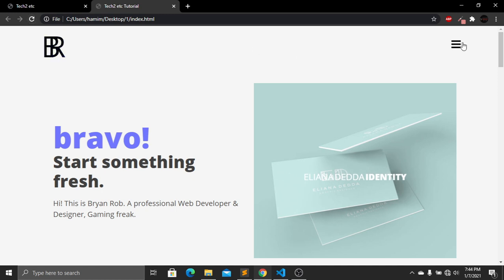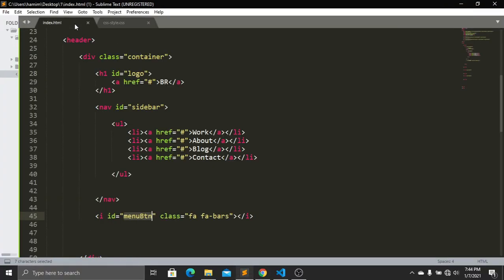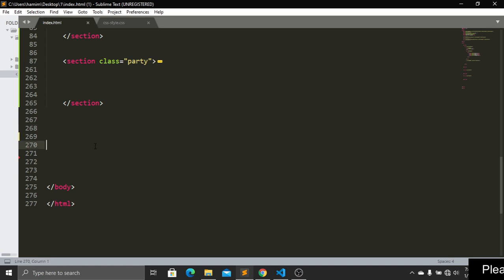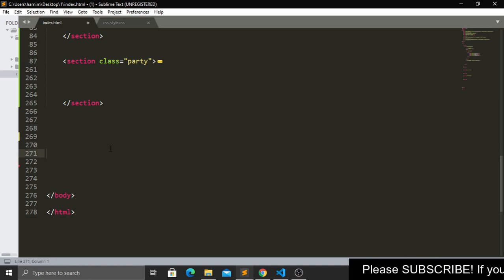So now here you can see that we have our menu button in the right side here, and we can click on this menu button. So whenever I will click on this menu button, our navbar slider will come up from the top here. So for doing this, we have to add some JavaScript here. So for doing this, go to our index.html file, and underneath this section here, let's create a script file.